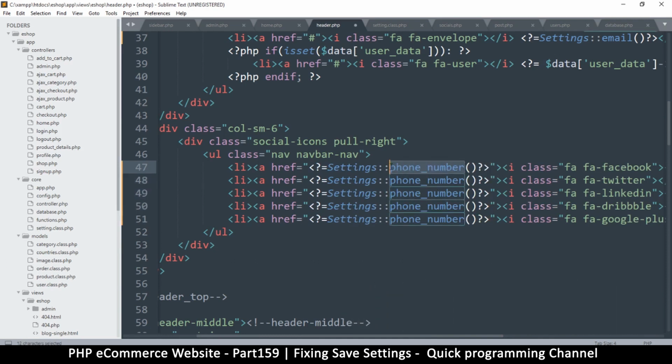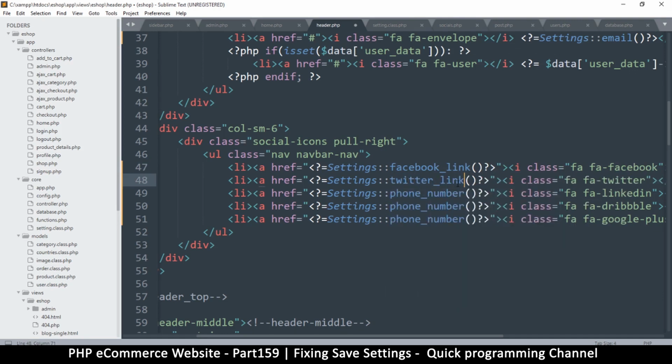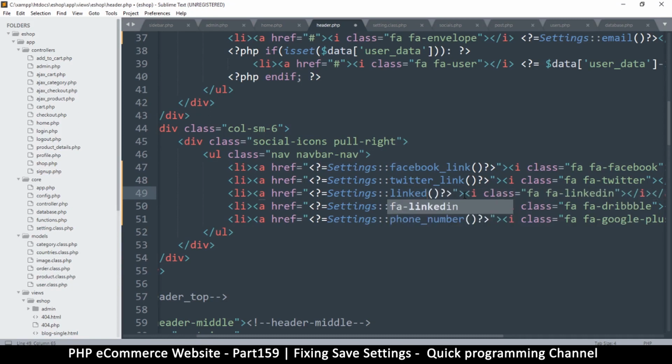And so this one is Facebook link, like so. And then this other one is Twitter link. So I'm just going to copy link here so I don't have to type it all the time. And LinkedIn link, weird. I have no idea. Is it like this?